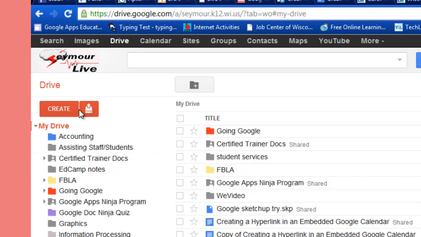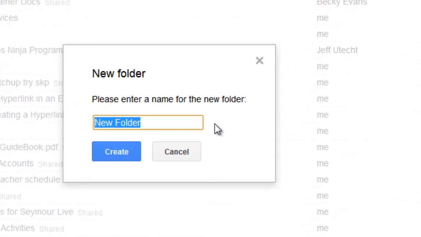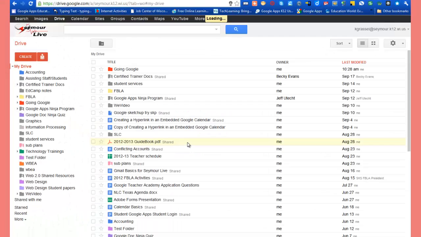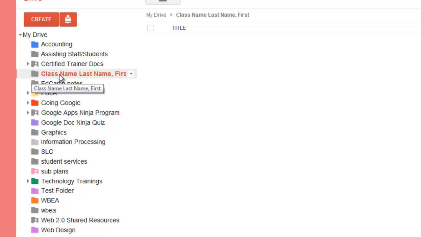So let's create a folder. When this comes up, you're going to want to type in your class name, and then you want to put in your last name, comma, your first name, because this will help your teacher to make sure everything gets organized correctly. And then I'm going to click on Create. And now you will notice here's my new folder.